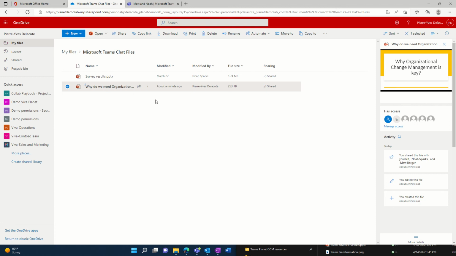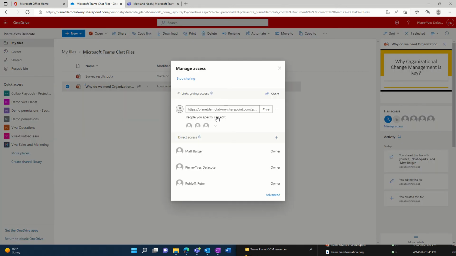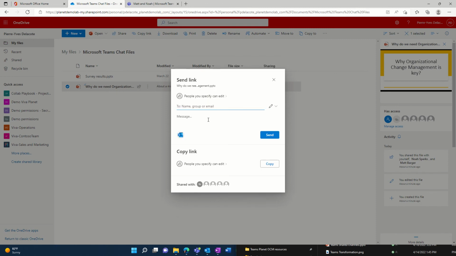So you don't have to bother about giving any permission when you share a document. But if you want to give access to people that are not in the chat, then you need to manage access to this document and maybe add more people, specific people who you want to share this document with.